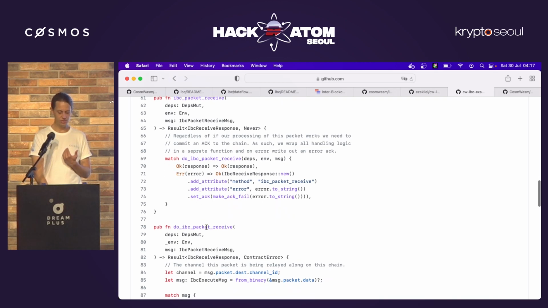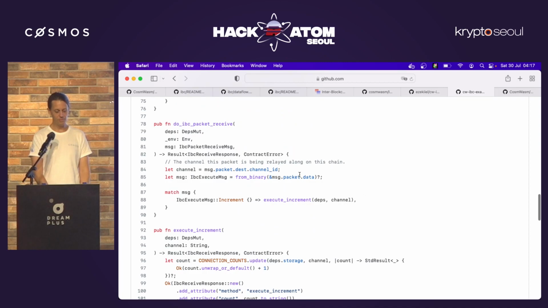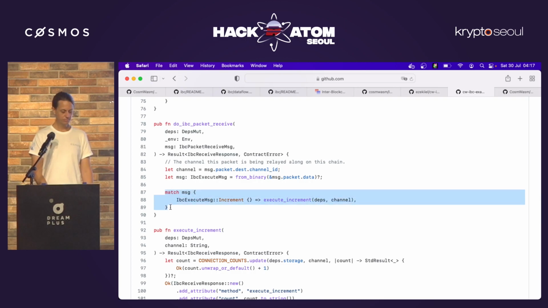So you don't need these two functions to do it. Anyway, I'll explain later. The newer version, but basically you get the message back here, you parse the data, and then you can match on it. If you use just CosmWasm, this is just like how you do for execute messages, right?